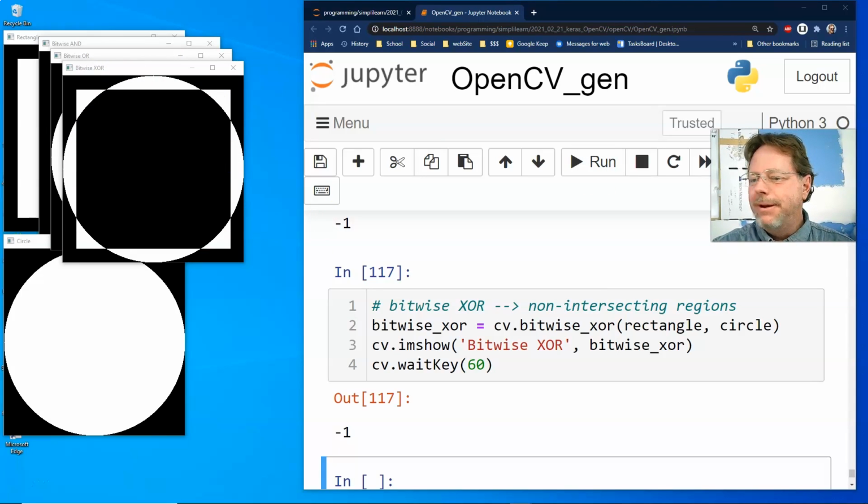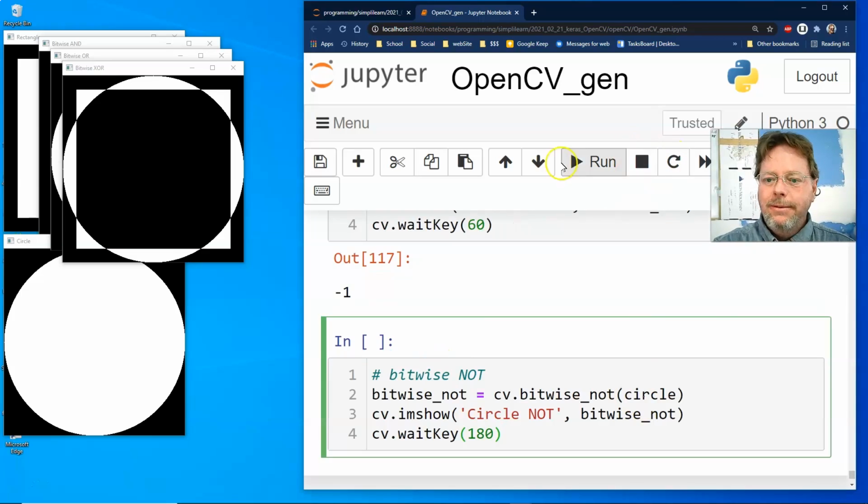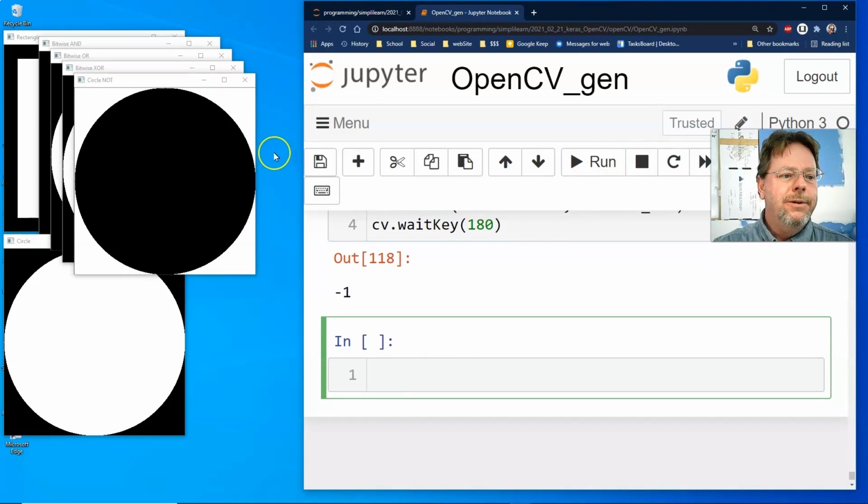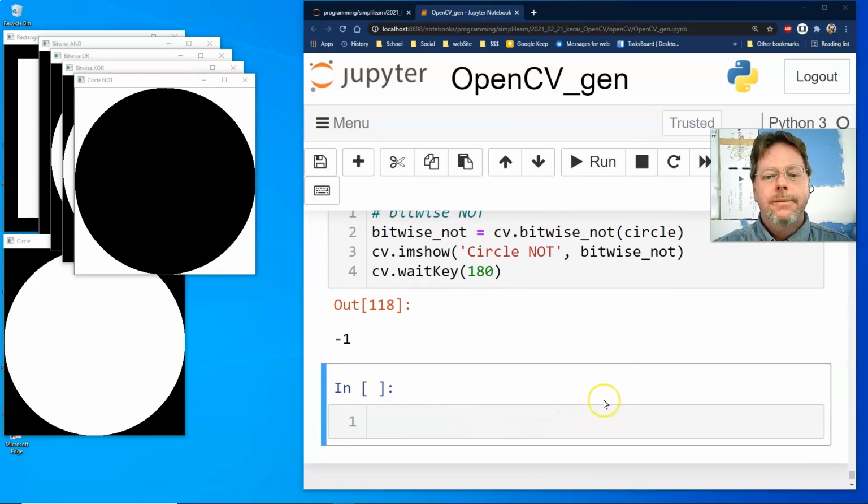And then, of course, there's just the bitwise not on there. We'll go ahead and run that one. And you can see here where the not set up on that. In this case, it just inverses the circle from black to white.